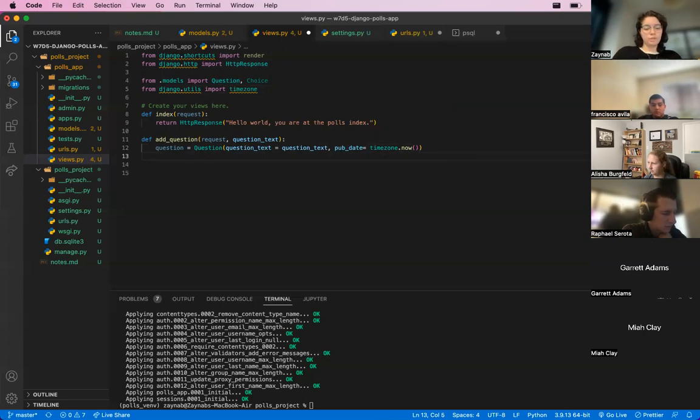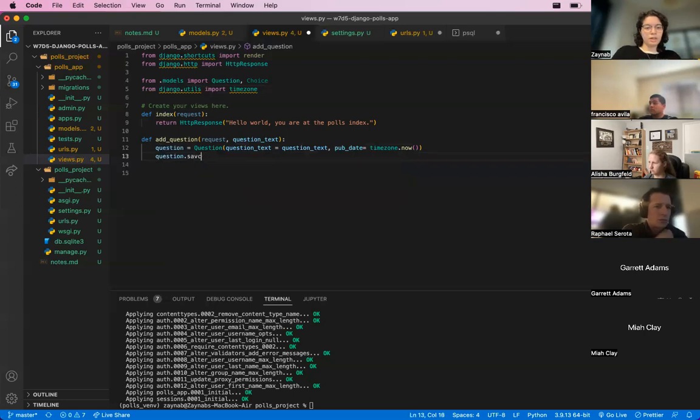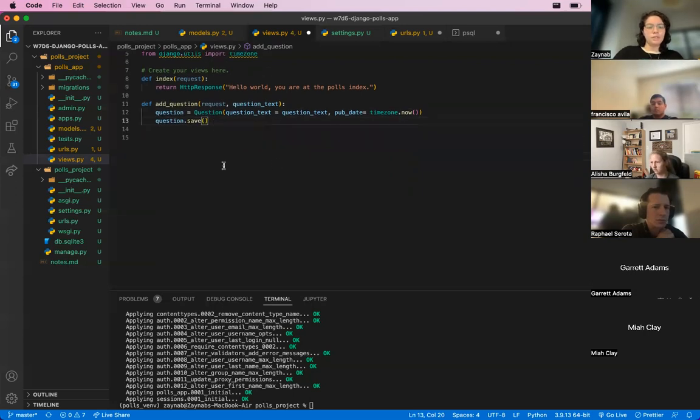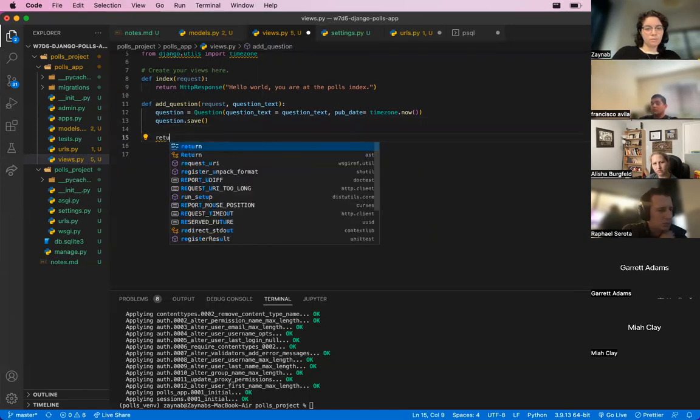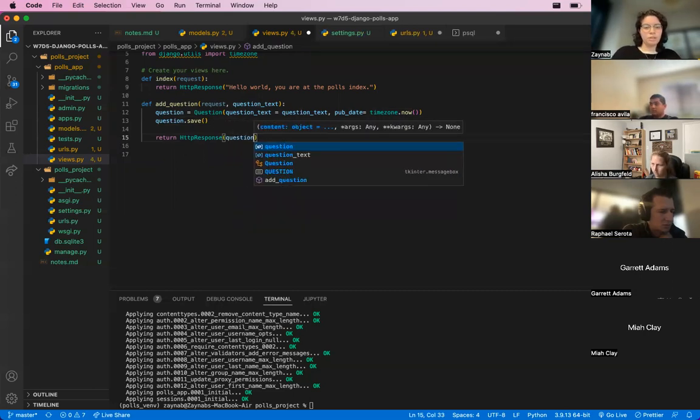So pretty much all we need to do is question.save. And this should create our question in the database. Let's test it out. Actually, let's also return an HTTP response, and we're going to send back our question that we just created.